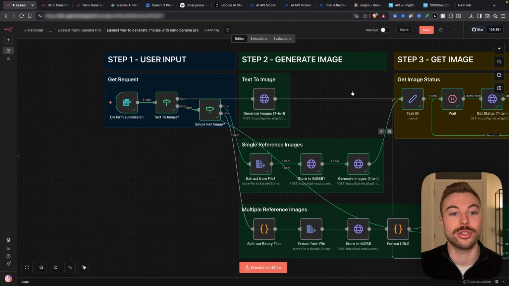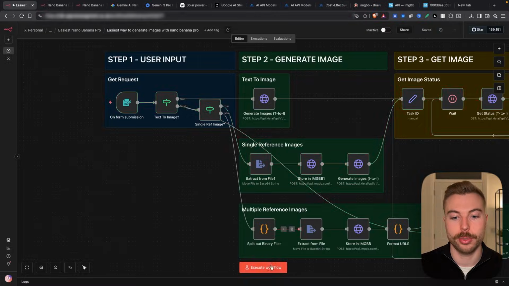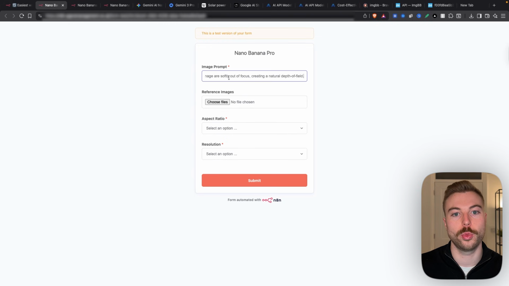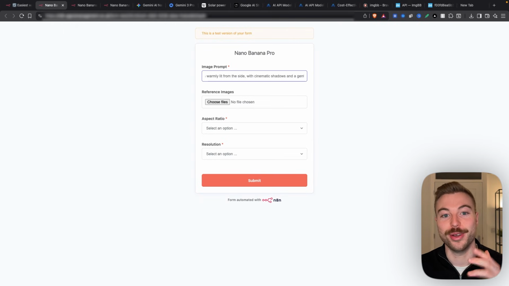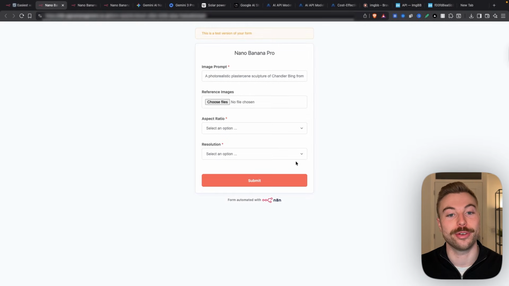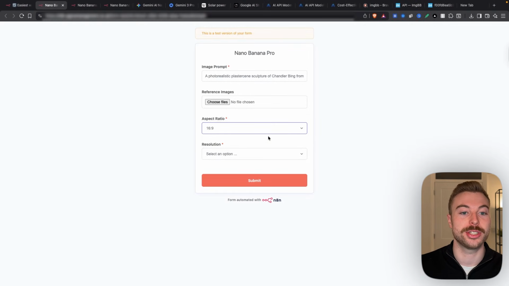Now let's go through and just check out the text to image. So we're going to do execute workflow. We're going to say that we want a plasticine figure of Chandler Bing from Friends. So definitely let me know down below who your favorite character was. We don't need to upload any reference image for this. We're going to say 16:9 and 1K for the quality.